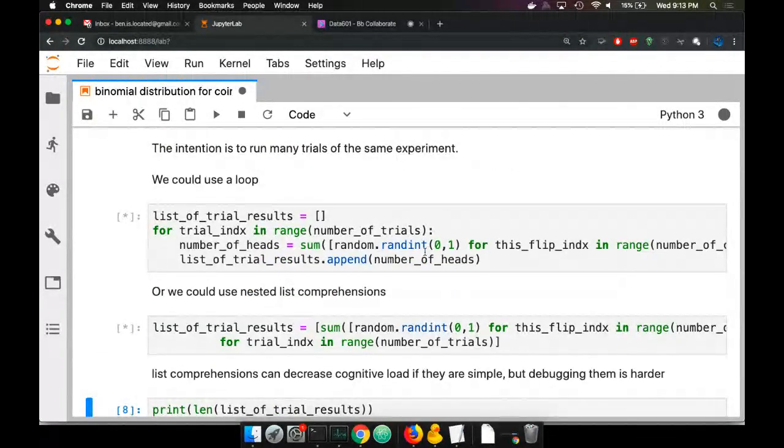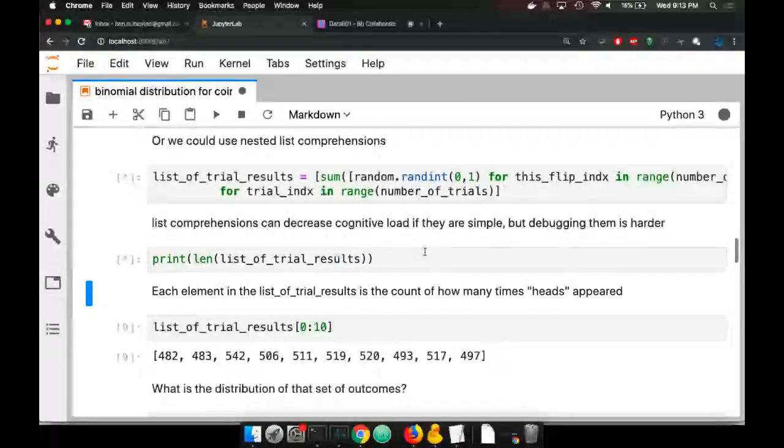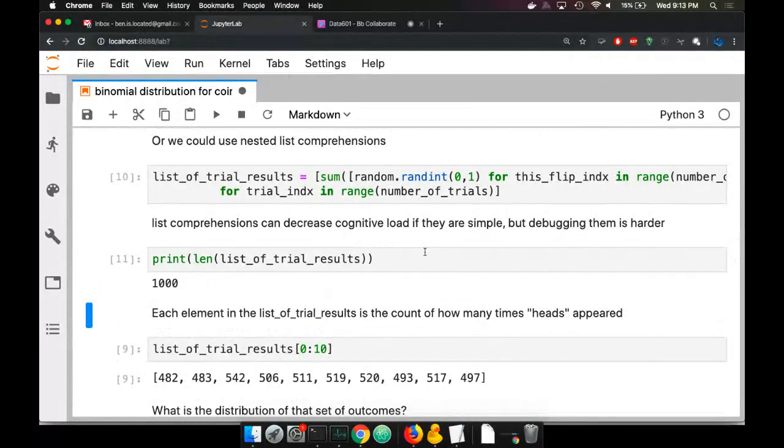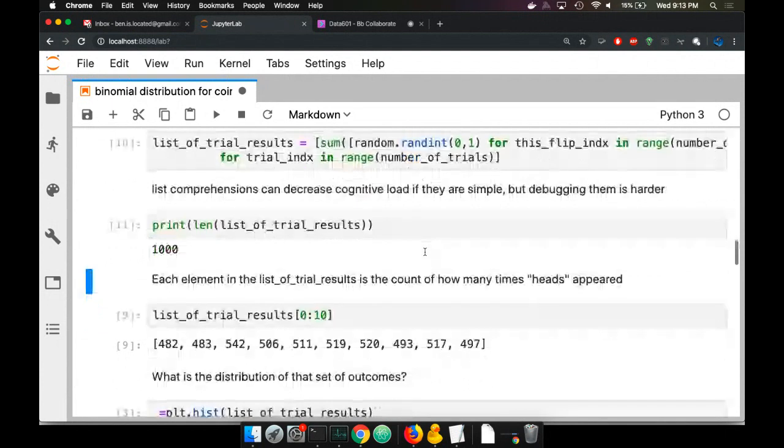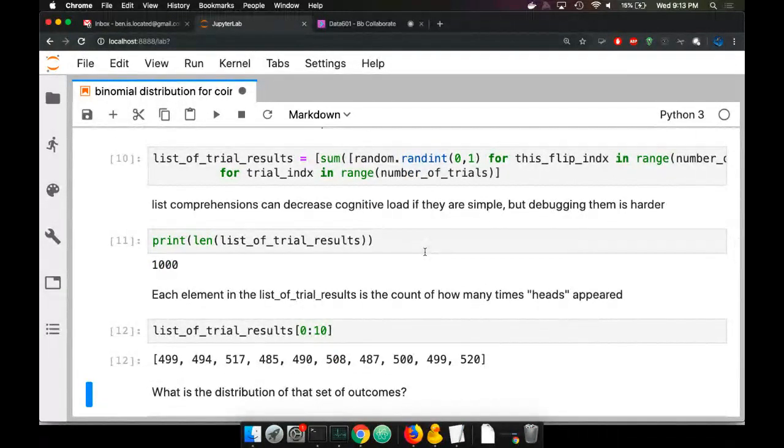So basically, we're going to flip the coin 1,000 times and then do that 1,000 times. Shift enter, shift enter, shift enter. In the end, I'm going to get back a list of how many times I got heads.